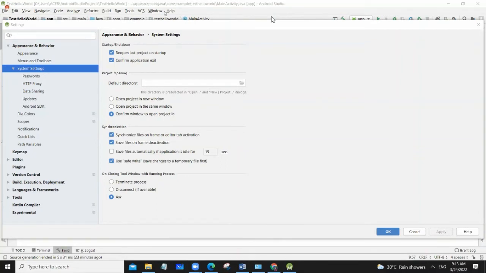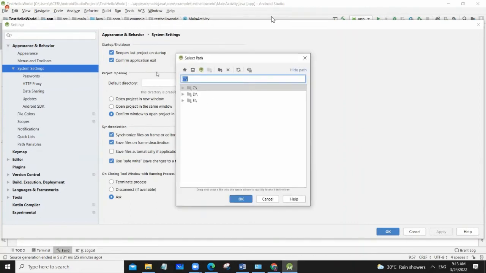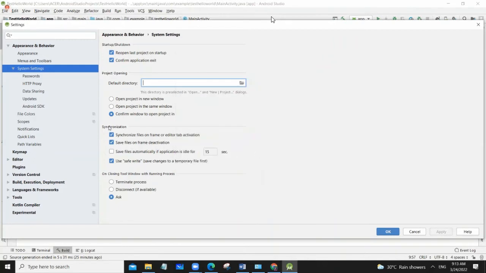Okay, so these are the system settings available under appearance. You can change the settings according to your preference. Then you can examine this one. You can select startup and shutdown, then the project opening directory. You can set the default according to your preference. Then some synchronization settings, and on closing tool windows with running processes. You can refer to the Android documentation to get some idea about these settings.